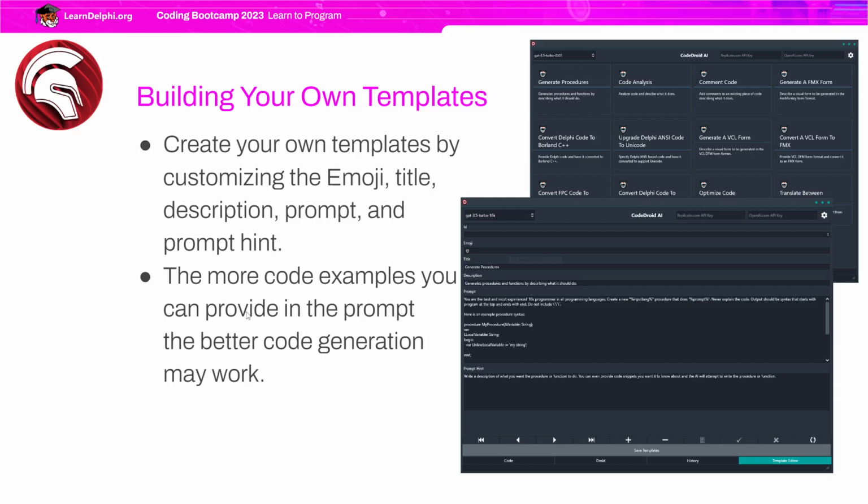So you can also build your own templates. I use the same template system to build the templates that you see are available in CodeDroidAI. You can create your own templates by customizing the emoji, the icon there, the title, the description, the prompt, and the prompt hint. The more code examples you can provide in the prompt, the better code generation may work.